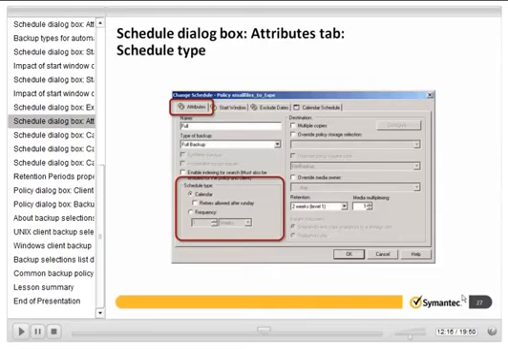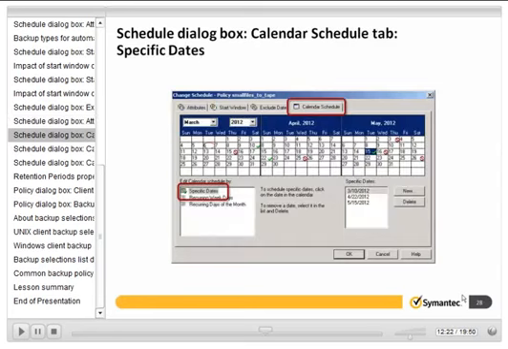Notice that once we selected calendar-based, we have another tab at the top. It's called Calendar Schedule. The calendar schedule has 3 different options for configuring the calendar. There are specific days, reoccurring days of the week, and reoccurring days of the month.